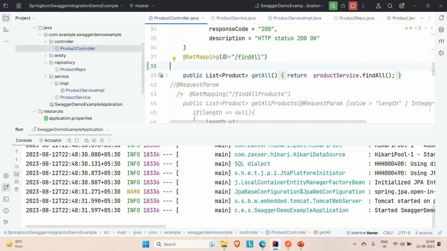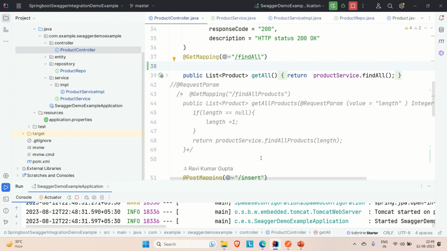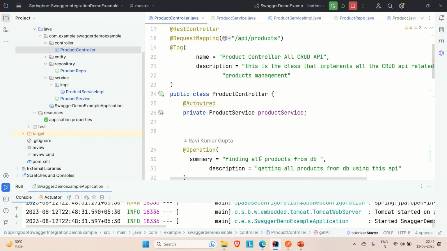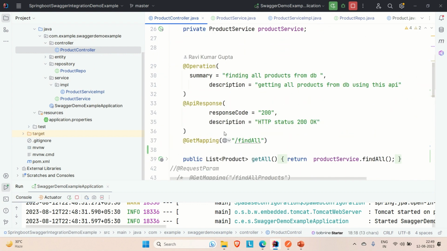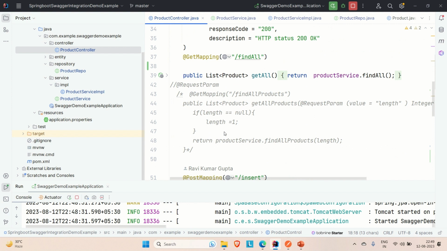So this application is up and running, and first of all let me try to walk you through the controller. Okay, so here is the controller, which is product controller. You can see this is the REST controller and request mapping. This is the class level mapping that we have defined, and then we have other methods or other APIs that are fulfilling the CRUD operations.